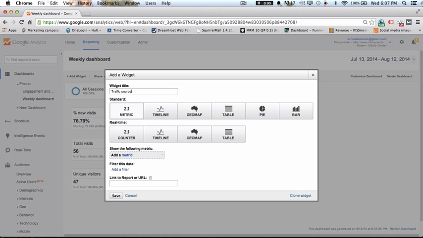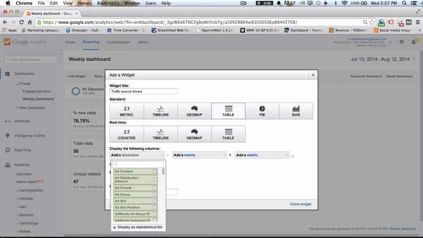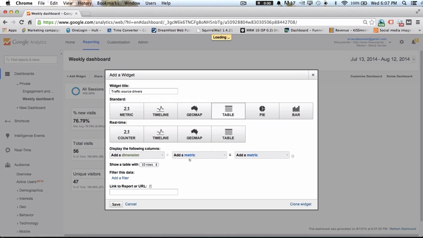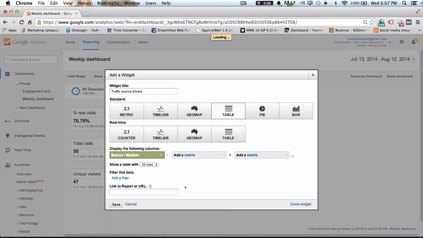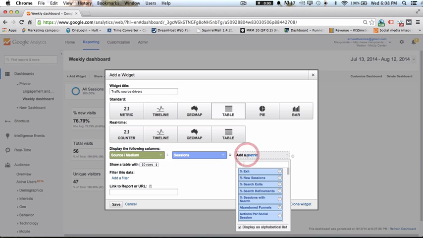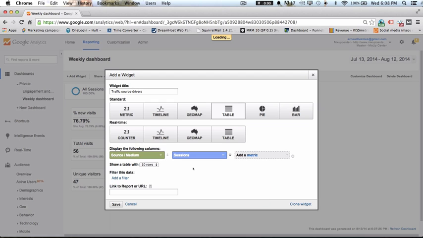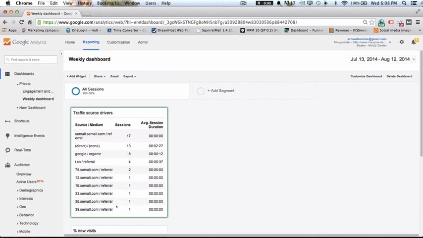So now we want the traffic source drivers. Traffic source driver. I'm gonna create a table, and the dimension will be source and medium, sorry. The first metric will be the number of session, and the second metric will be the average session duration. Here we go. Okay, and save.